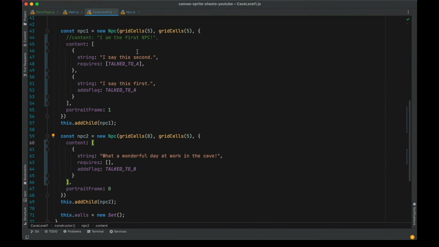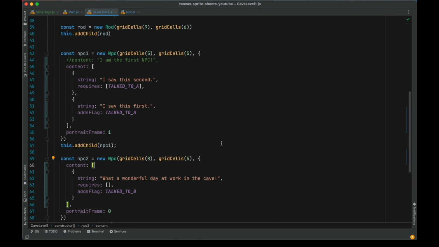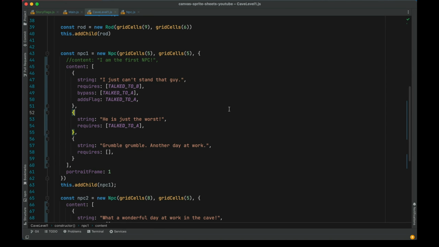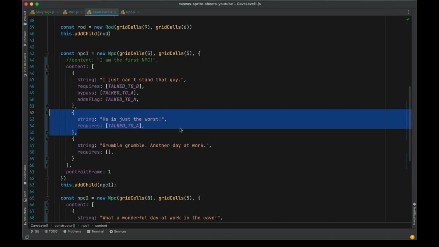Okay, back in cave level JS, let's set this up to be just a little bit more fun. So our first NPC, he's going to be this kind of grumpy person. I'm going to replace his content with this. So by default, he'll say grumble, grumble, another day at work. If you've talked to person B, which we'll add in a second, he's going to say this, but then as soon as you talk to him, it's going to add his flag, talk to A. And then this one will get bypassed if you've talked to him. So you should only see this once. I just can't stand that guy. Then after that, he'll default to this one.